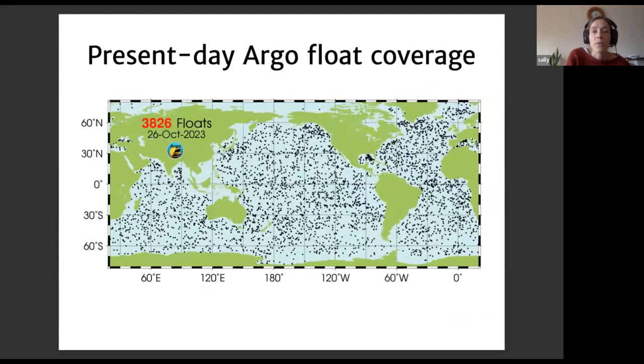So a snapshot of the Argo float coverage is that it now looks something like this. This was taken yesterday. And you can see that there are 3,826 of these floats currently floating around in the ocean, returning data on a regular basis. This has really drastically improved our knowledge of the state of the ocean.